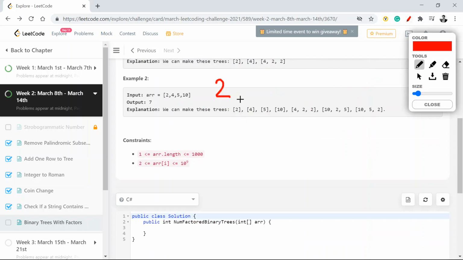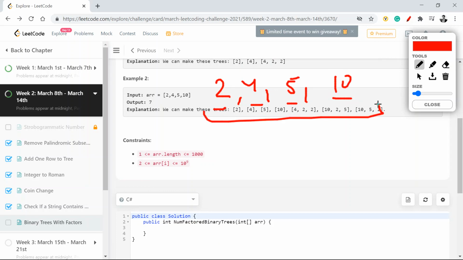If I look at 2, 4, 5 and 10, one thing I know is each value can act as its own binary tree. That means I have no children to it, so I have 4 anyways. Now if I look at the other example, I have 4 and I have 2. This is one binary tree. Similarly, I have 10 and I have 5. This is also another binary tree. So what I got now is a total of 6.